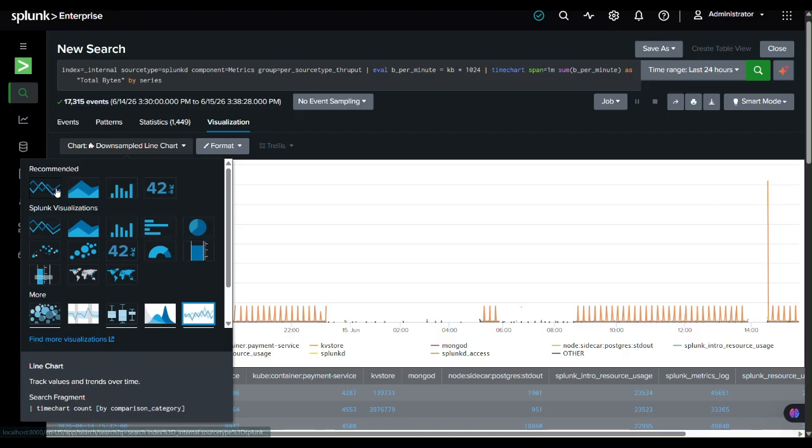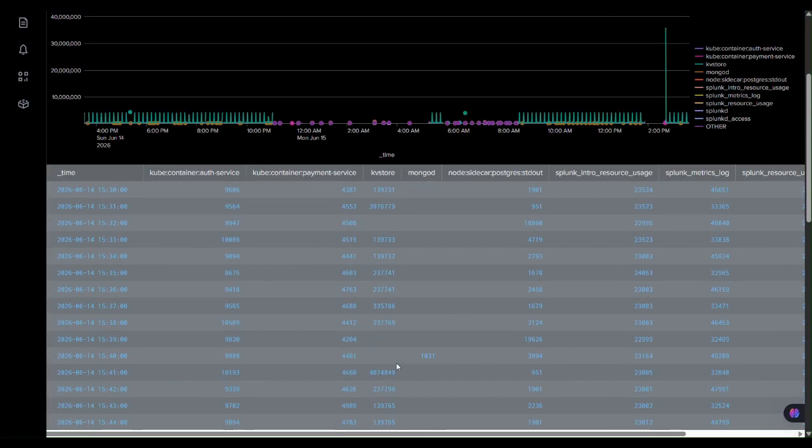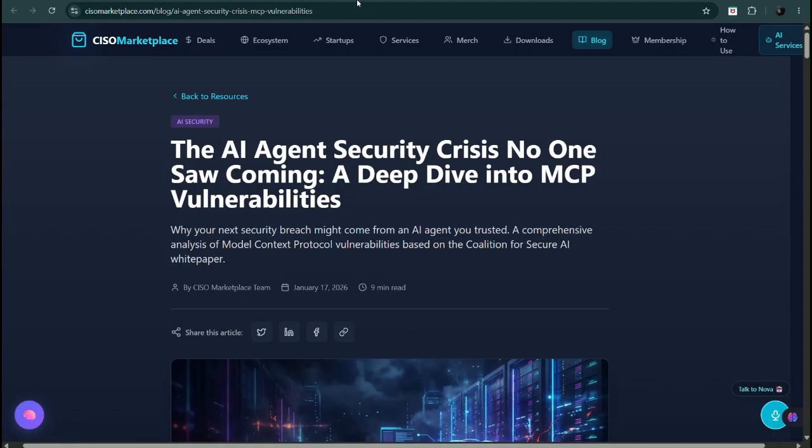you have to pay full volume premiums at the indexing edge before any contextual filtering or sampling can be applied. The second is security.